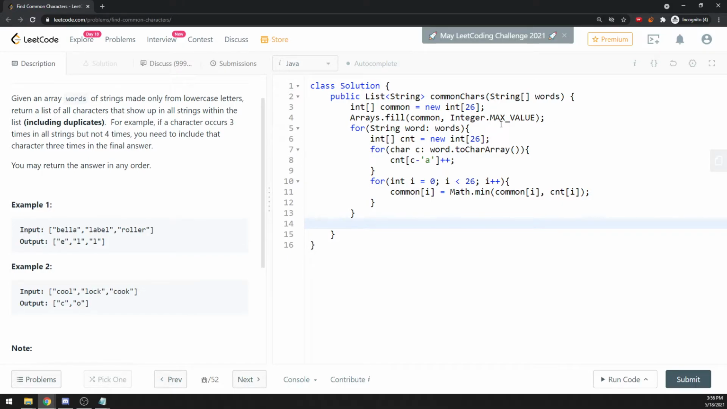Integer.MAX_VALUE will not be stored in here, because the given string will not be this big. So it's going to be 0, 1, 2, 3, 4, 5, 6, something like this, right? And for each string, you update to the minimum. Since L occurs twice, the L will be 2. And for example 2, cool, lock, cook, O occurs 2 times, but O occurs 1 here. So the common array for the O is 1.